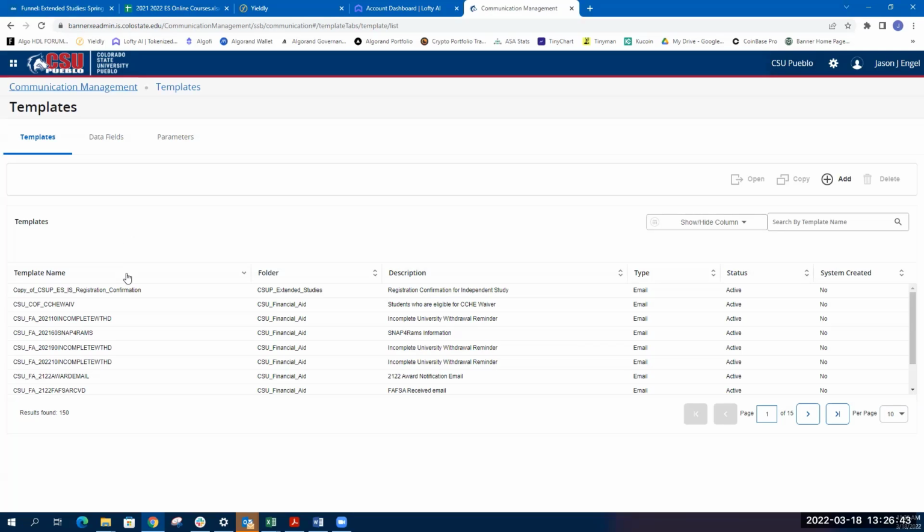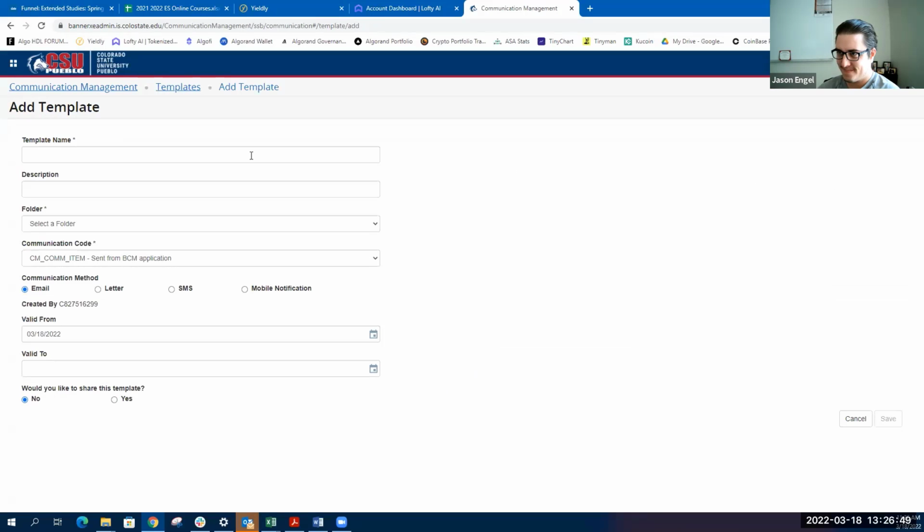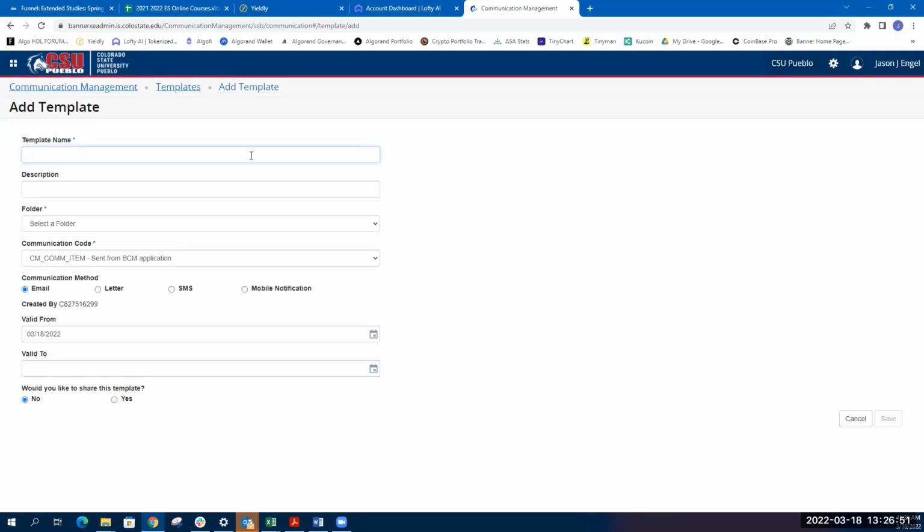On the top over to the right, you see where it says add. Okay, you're going to click add. Okay, we're going to give it a name. So let's hold on a second.